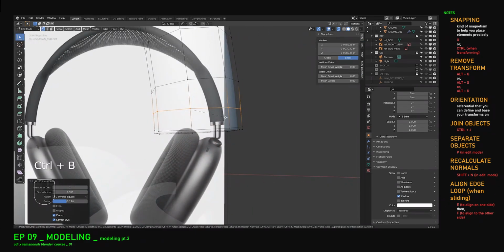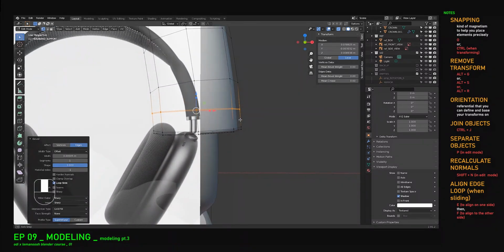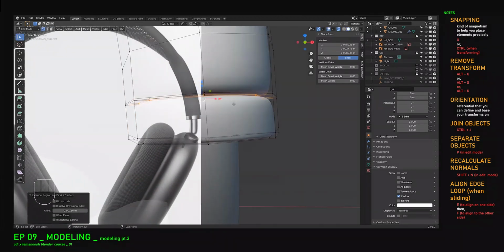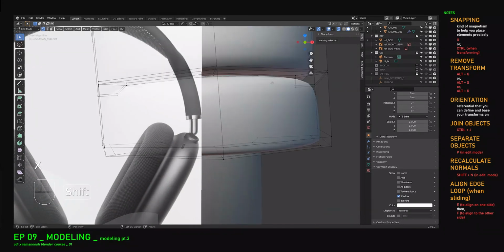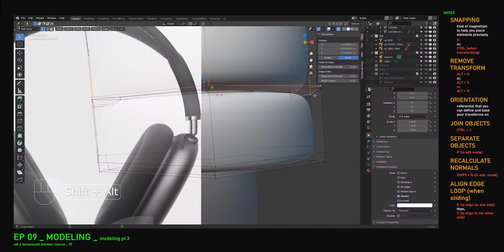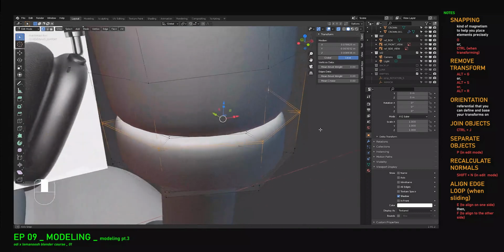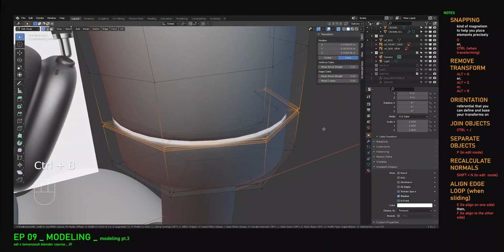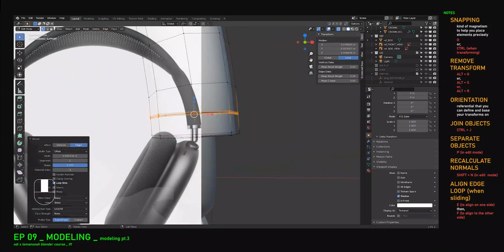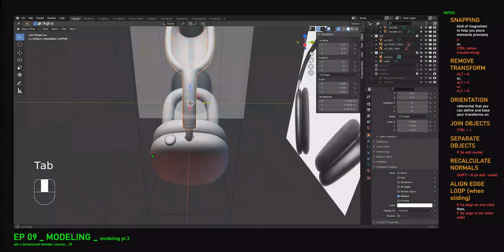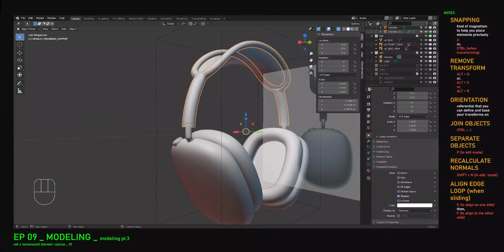So now we do a little Control B, this time with just two, and Alt E for extrude along normals. We can remove the faces. We take those two edge loops, and we do Control B with two divisions, and that's it. Nice.